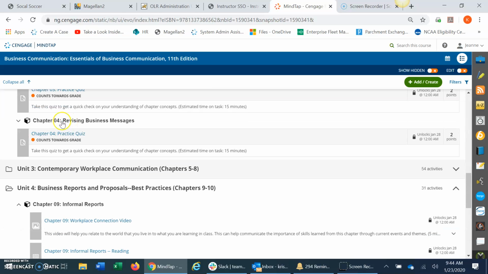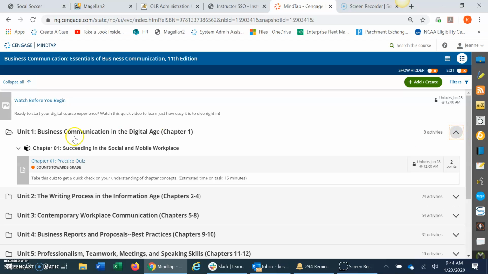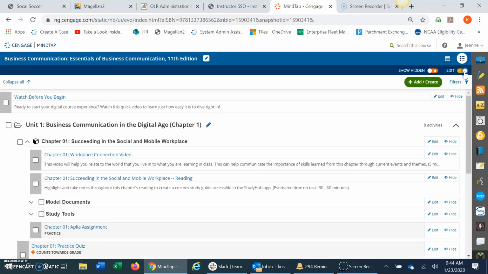So my suggestion would be, and I can always collapse everything if I'm opening things like that, my suggestion would be to go in and start to take a look at the modules, see what you like and what you don't like. If there's things that you don't want to use, just make sure your edit tab's on right here and hide them so that it gets rid of them altogether. If there's a chapter that you don't want to use, you can hide it as well. And everything will go away with it.